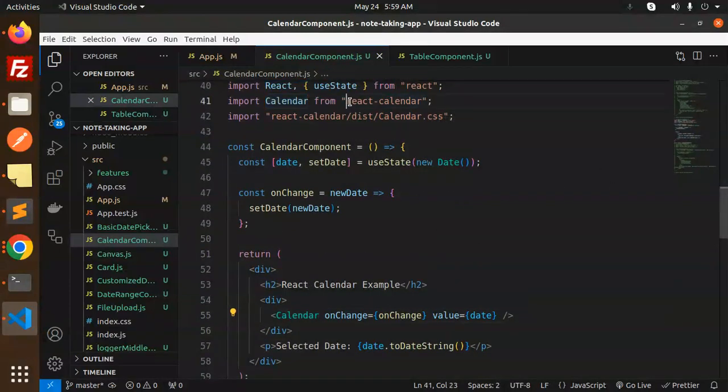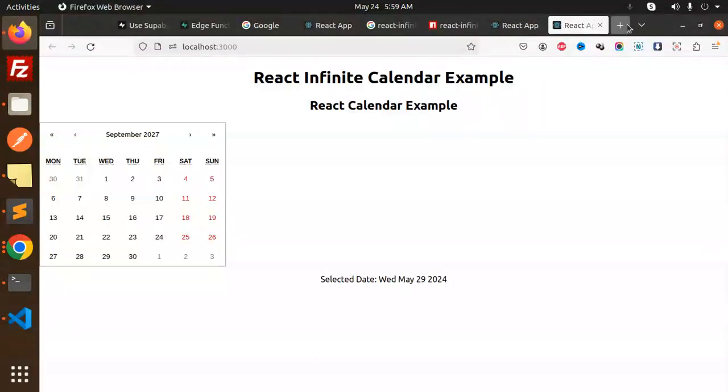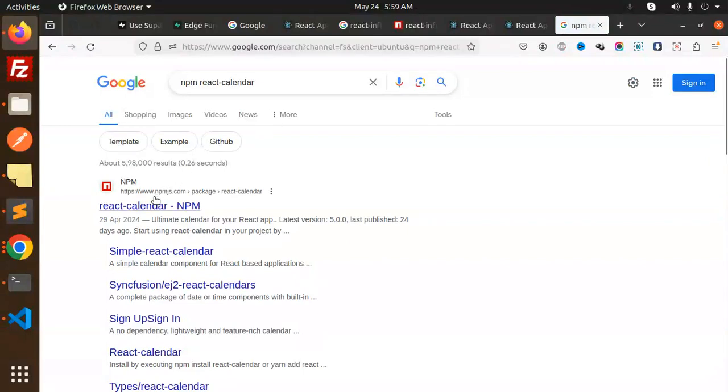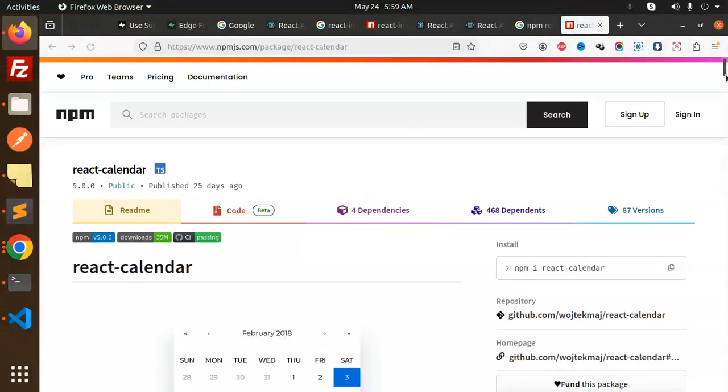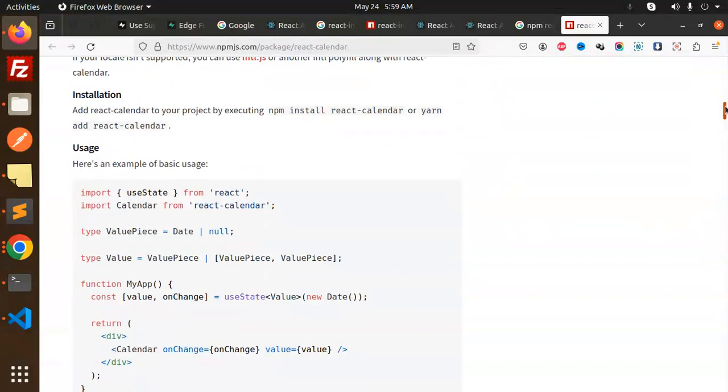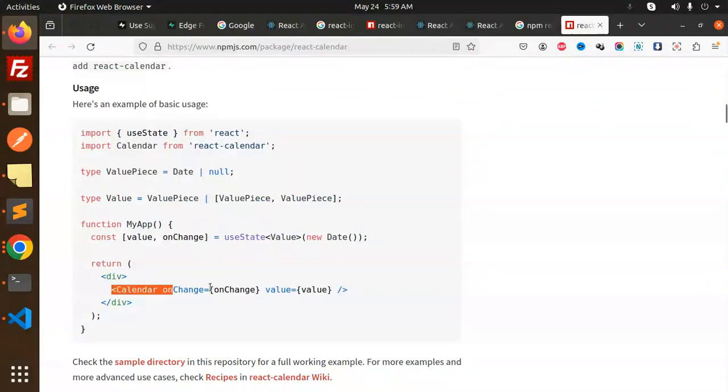Okay, you can see the number of downloads and the package reviews also with the help of npm. So npm, this package, React Calendar, I think it's one of the most popular packages. Here you can see the weekly downloads. Okay, so this is how we have implemented it, and here you can see the same thing that we have done.